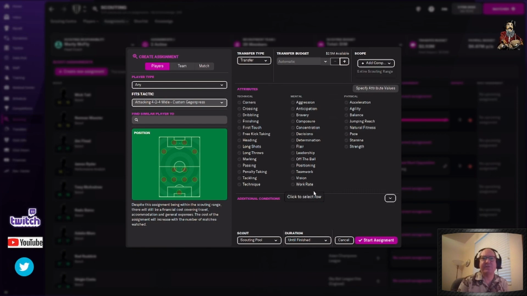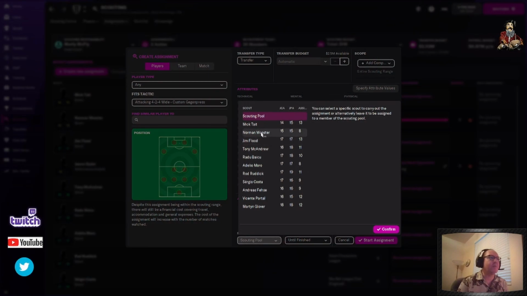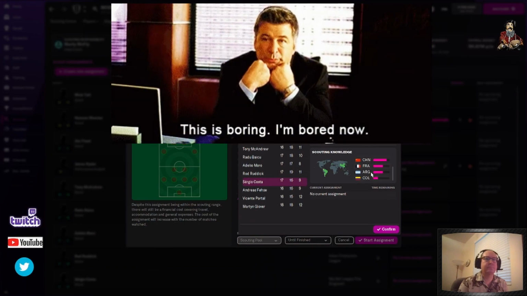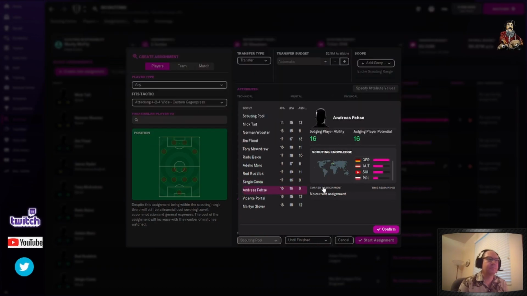This is still too broad of a search, so let's go to the scouting pool and view my scouts. As I go through them here, I'm looking at what countries they have scouting knowledge in. You can see they all have no current assignments, right down here, until I get to Martin Glover, where it says Analyze Next Opposition. Three countries stuck out to me on this list: Argentina, Brazil, and Portugal.